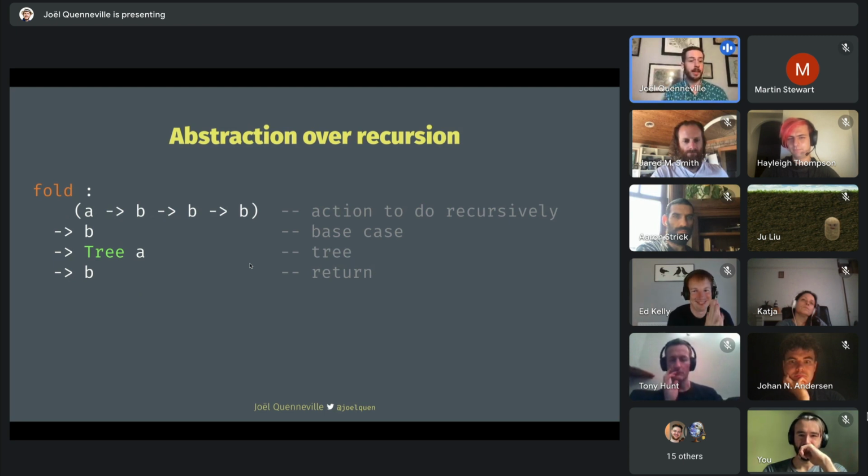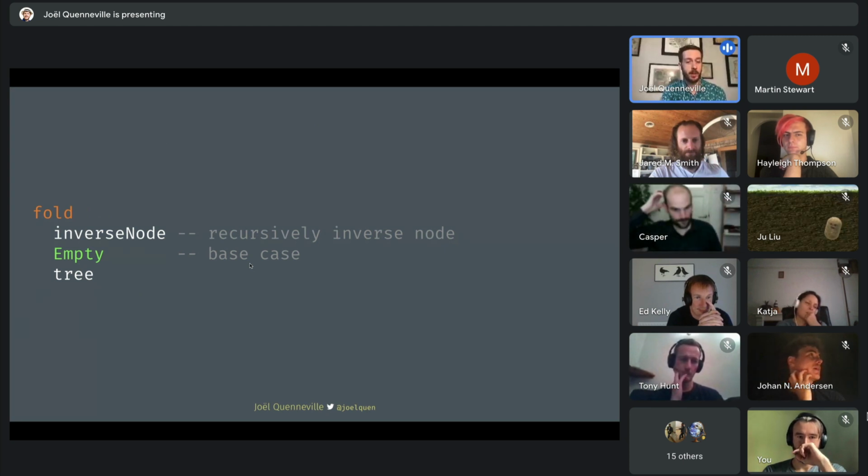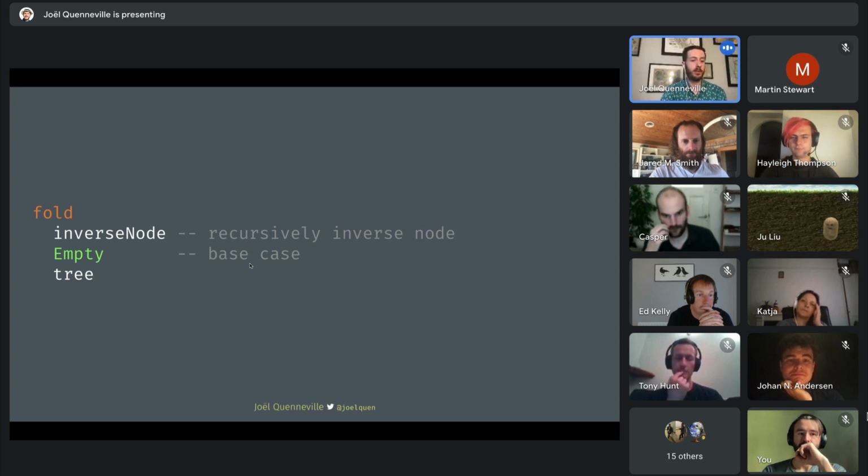So from this perspective, that first argument, the function, is the action that happens recursively, the thing that happens at every step. And the second argument is our base case. So looking at inverting a binary tree again, but this time from the perspective of recursion, we might say that inverse node is the function that will get called recursively throughout the tree, and empty is the base case for our recursion.